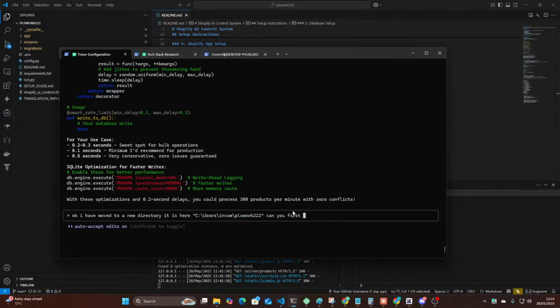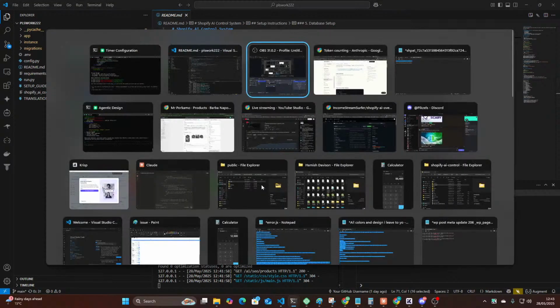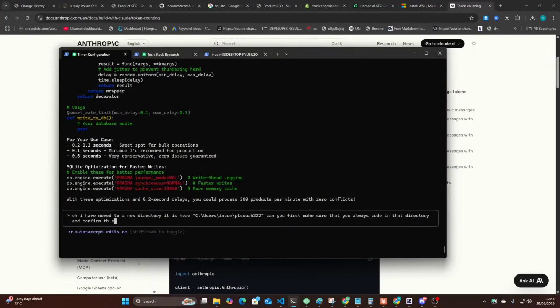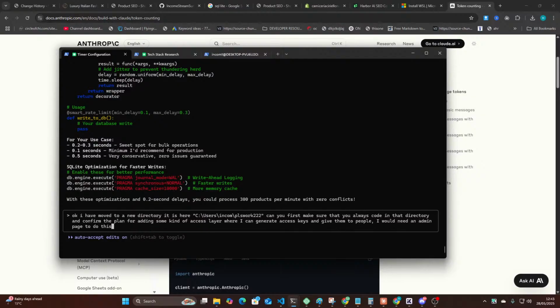Can you first make sure that you always code in that directory and confirm the plan for adding some kind of access layer where I can generate access keys and give them to people? I would need an admin page to do this too.